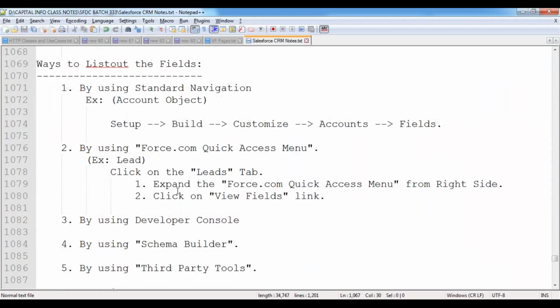So now here in this case, if you want to see the fields, then we can use the standard navigation. That is one mechanism, one way. The second way is we can go with the force.com quick access menu. So how can we go with this force.com quick access menu? Now let's see practically.